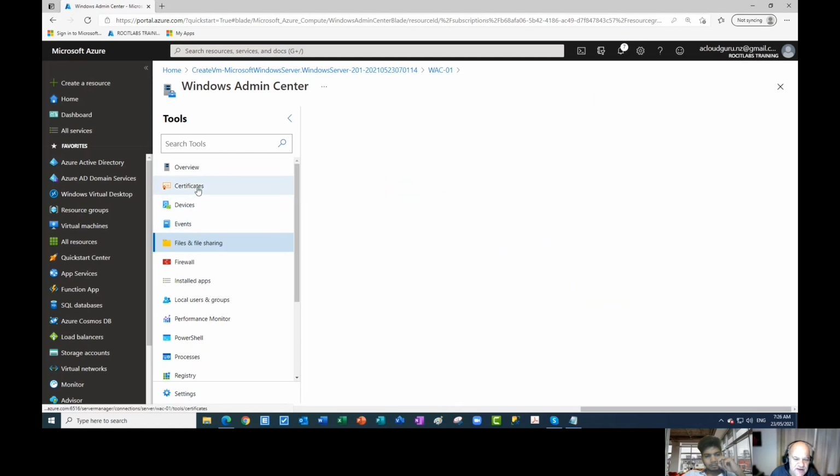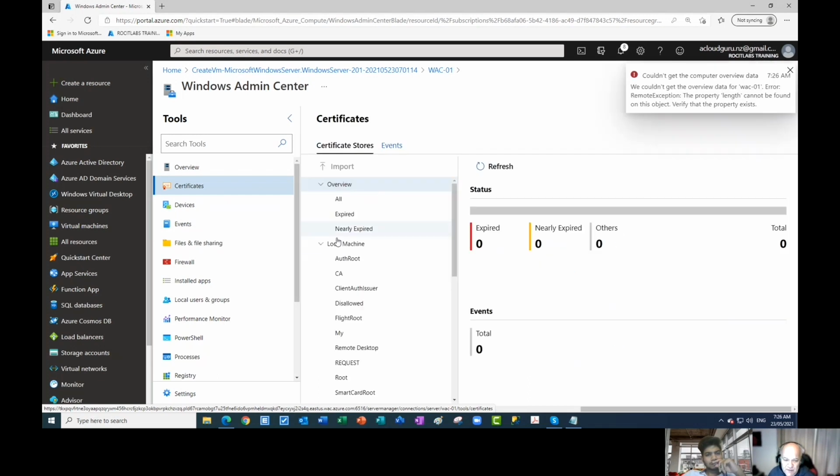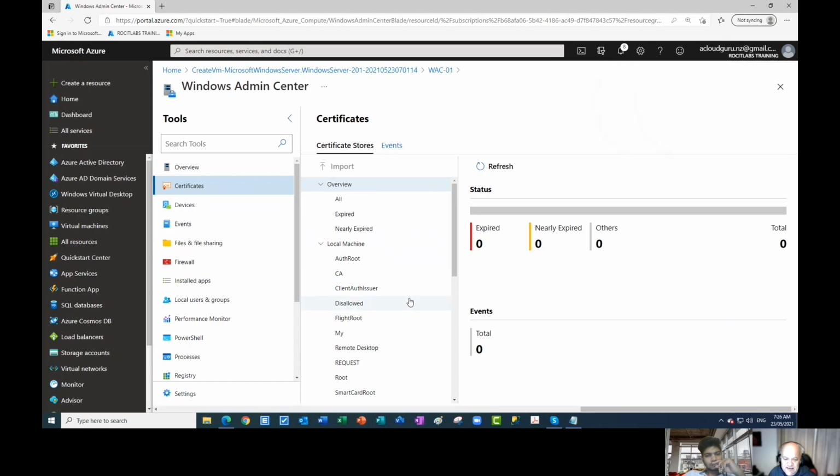Again, coming into certificates, we could manage any certificates that we wanted to, whether that be local certificates or remote certificates. For example, if this was a web server and you wanted to download an SSL certificate, you could manage your SSL certificates from here, which is awesome. So there's a lot of things that we can do within our system.